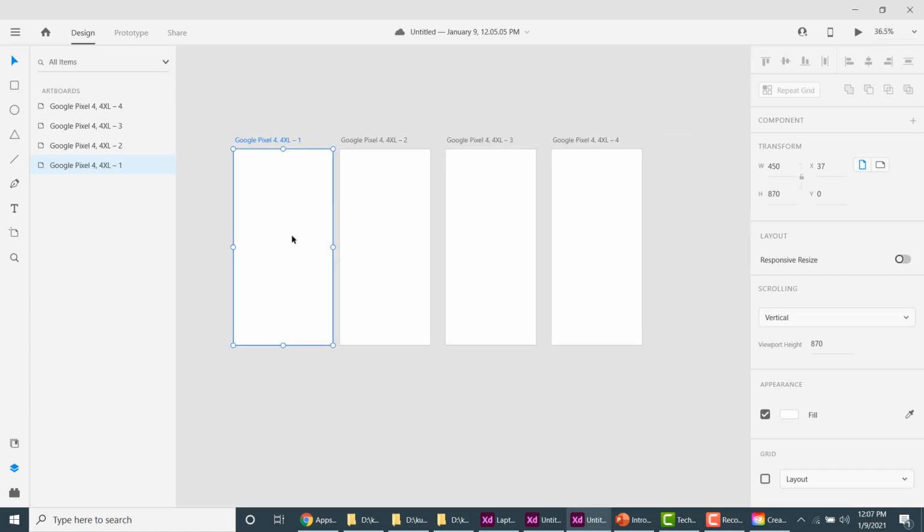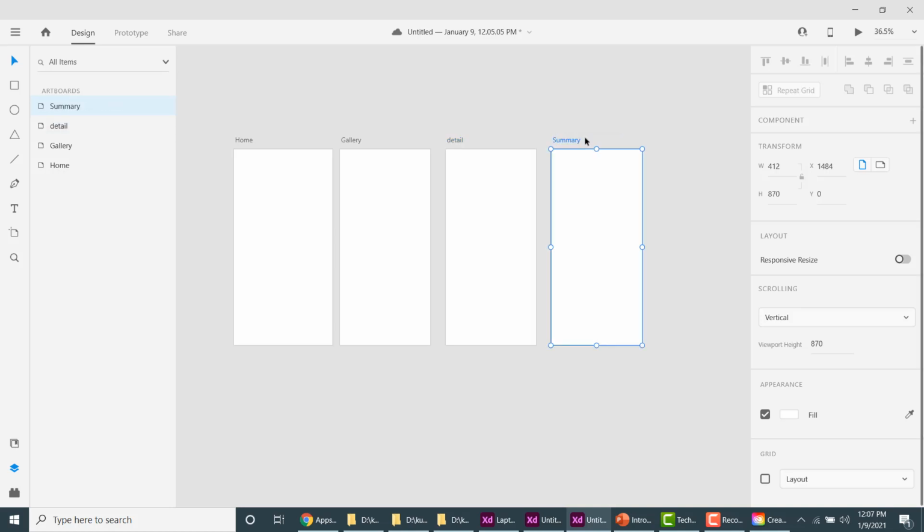Okay, so there we have your default artboard, but you can have as many artboards as you like. Here you will see the name of the artboard. You can give it any name. So I'll give it Home, and then this could be Gallery, and this could be Details, and this could be Summary. So these are the names of the artboards.